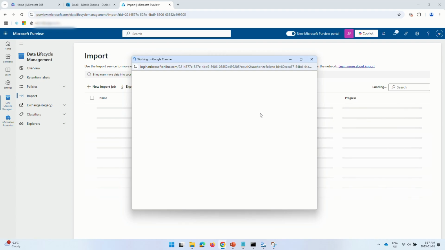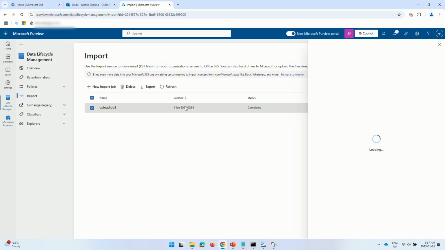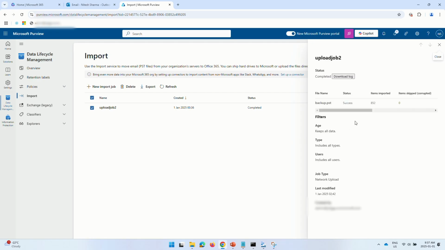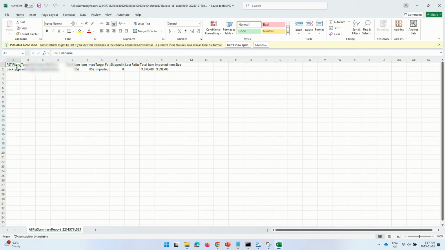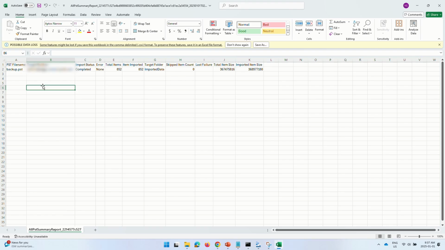Okay, it took a few minutes for the import. When I paused and came back, it asked me to sign in. My import job is complete. I can see that the backup PST was a success. There are no skipped items, no failed items or anything. And if I want to, I can also download the log file, which is another CSV. If you have a large number of items, I recommend you download the log files and validate whether everything was imported successfully or not. In my case, my data has been imported successfully. There are no skipped items and there is no failure.